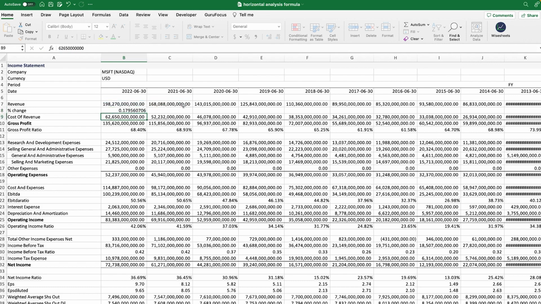So now we just add this, and here we go. In Excel, you can just press the percentage, and this will automatically turn it into a percentage without you having to multiply the number by 100.